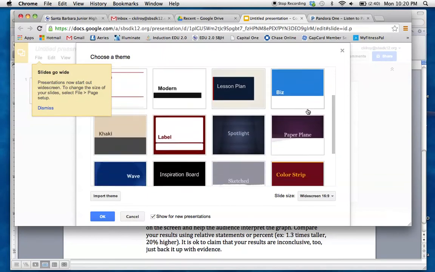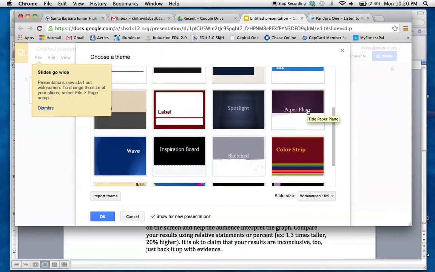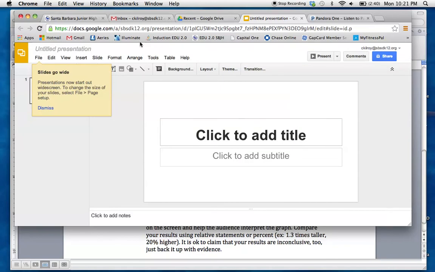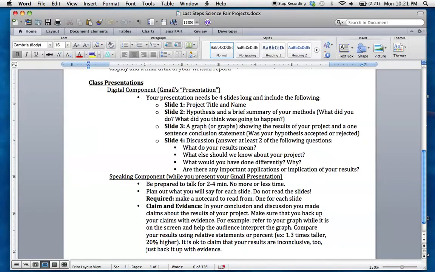Okay, so choose one of these themes that you like. Really don't focus on the coloring and the font and the sizing. You really just want to get the information down, and so it's simple, easy to read, and people aren't overwhelmed from all the graphics and the animations and that sort of thing. Your focus is on content. Okay, so your presentation needs to be 4 slides long.